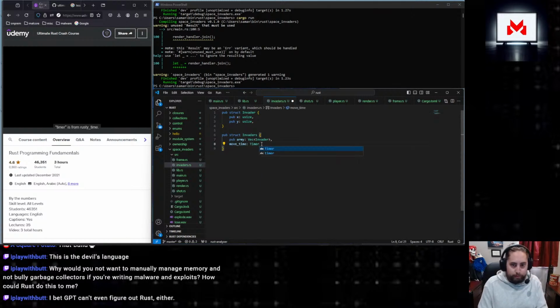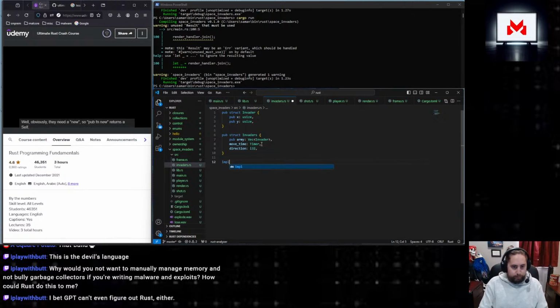All right, timers from Rusty Time. Let's go implement our logic. So, what logic do we need to implement for our invaders? Well, obviously they need a new. So, pub fn new returns a Self, and we'll make a mutable army because we're going to push some things onto it. That's a vector of invaders. And then for every x in all the possible x's on our playfield, and for every y in every row on our playfield. Let's make sure we import those.